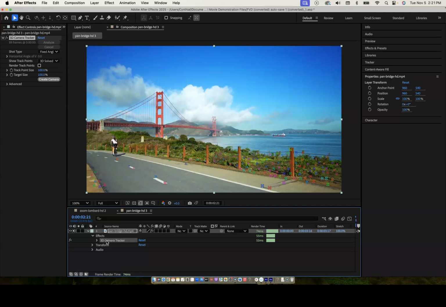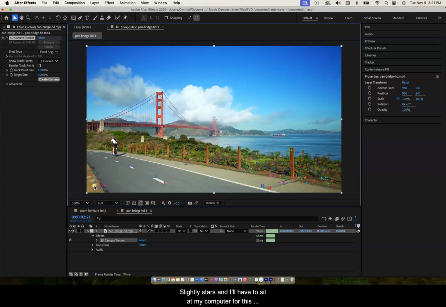So what we're going to do is select these stars. I'll have to sit at my computer for this part because you're going to need to hold the shift key down. And my goal is to select stars that are at the street level.